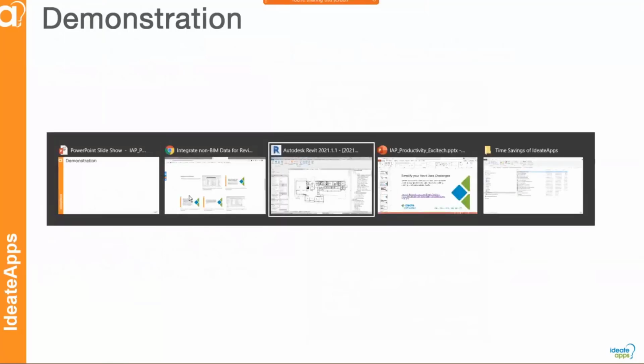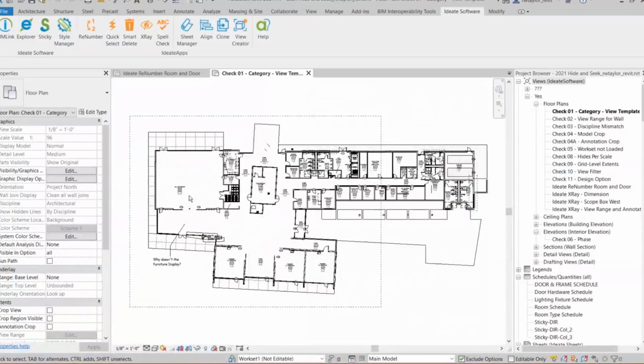So those are the introductions to the overview of the beginning tools I wanted to talk about. Let's switch over here to Revit. And today I'm using Revit 2021, but as I said, we have our tools and all of our applications on the last 4 releases.